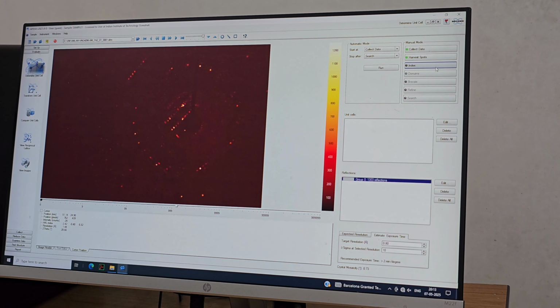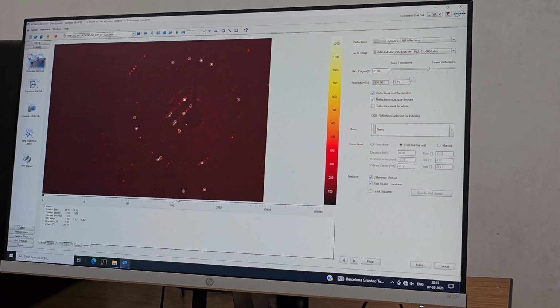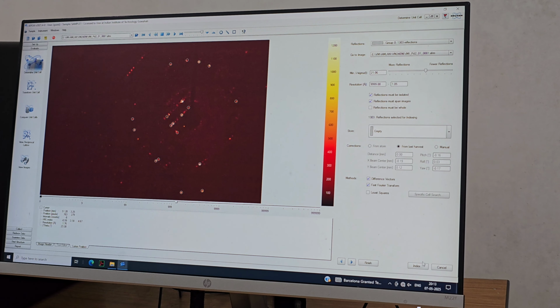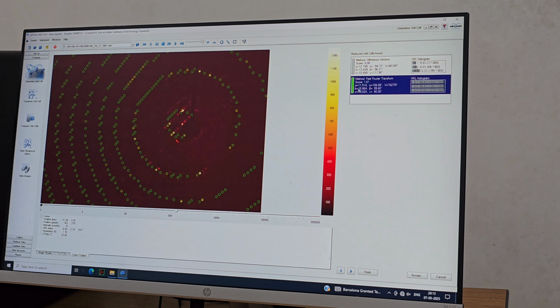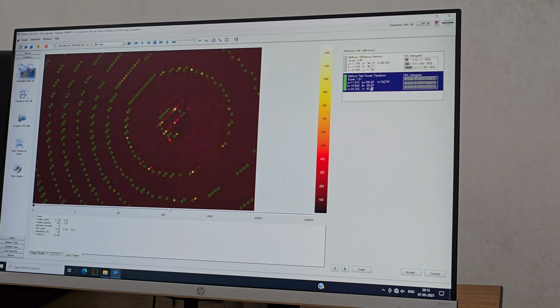Then go to Index. It will index all the spots present in all the frames. Here the mean array sigma will be the same as taken in harvesting. So we just click on Index. It will index all the spots and find the cell parameters like a, b, c, alpha, beta, gamma.